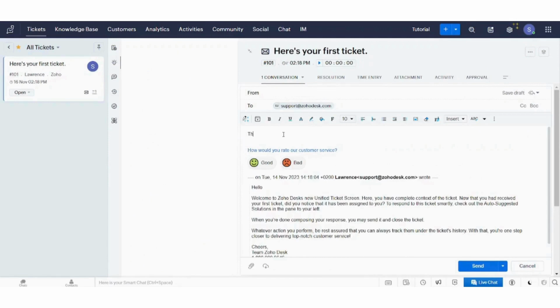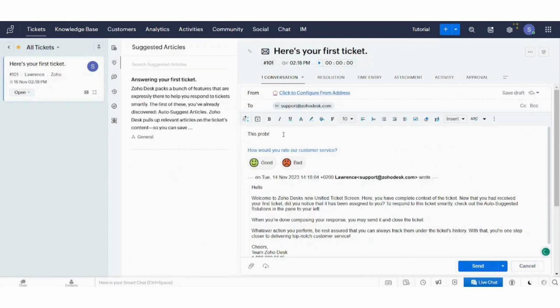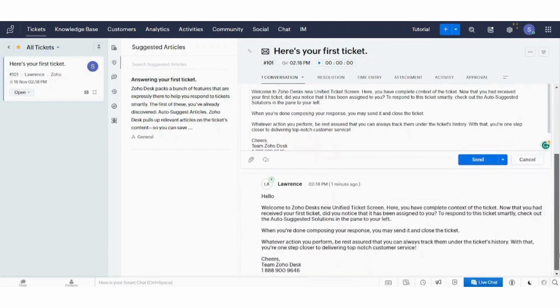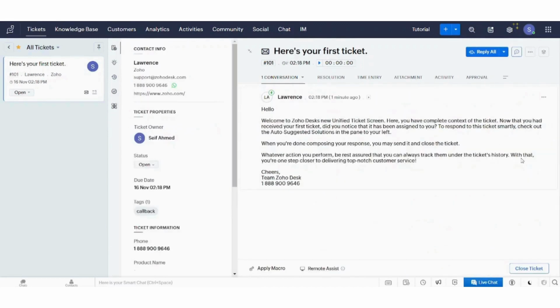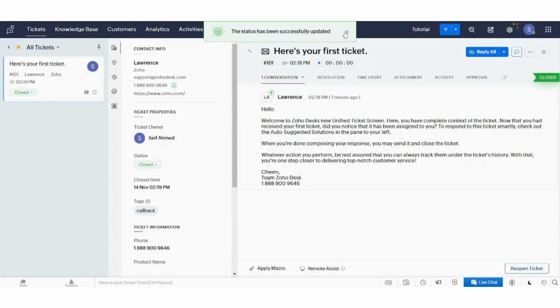And you can provide the customer with your response. You can send. Of course, it will not send because this is the customer service itself for Zoho. But if it's a real person, it will be available to send it. And after sending it, you can. Let's just cancel this one. After you send it, you can just close the ticket from here, which is an indication that the problem is solved.